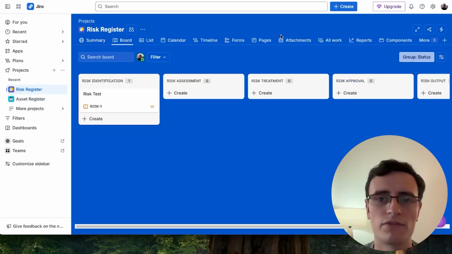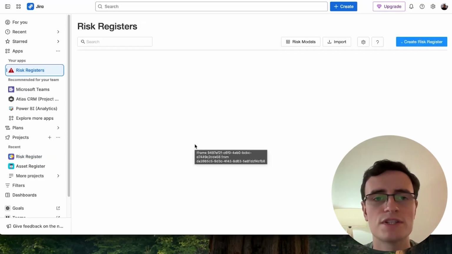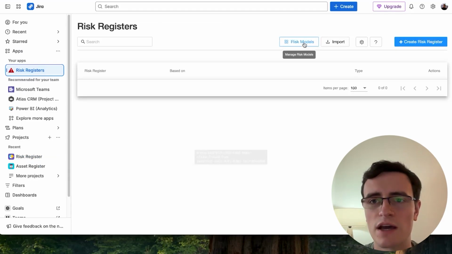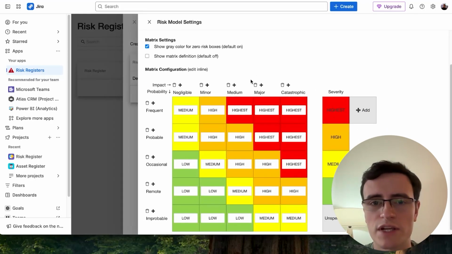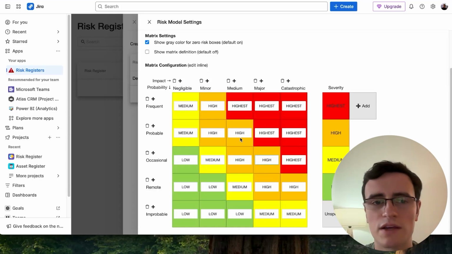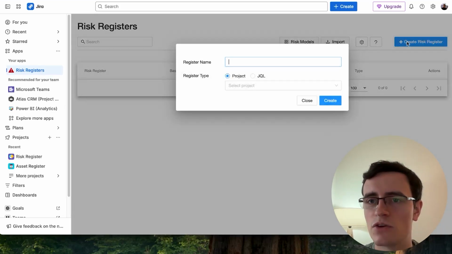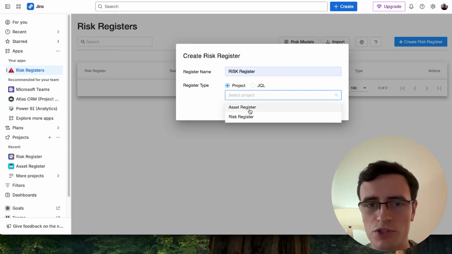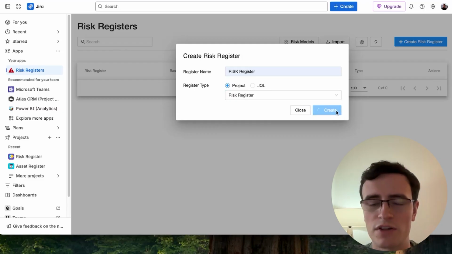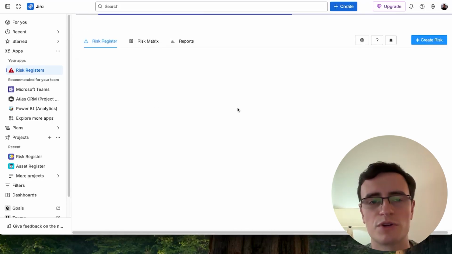And let's look finally into also our apps and into our risk register app to just see basically what we can have here. So we have here the risk register model that looks like this. It can be edited, like you can also edit the names of these in case you're using a different nomenclature. And you can create a different risk register here as well. Let's do risk register project, risk register. Let's create it there. And so now we have a risk register connected to the risk register project.